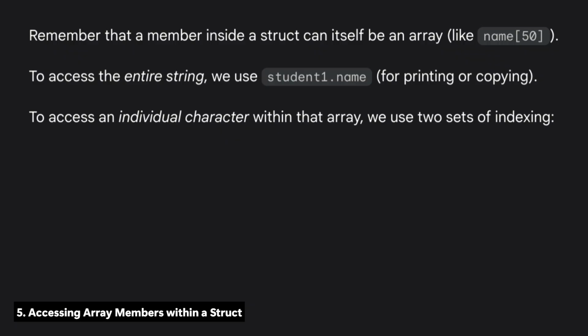5. Accessing array members within a struct. Remember that a member inside a struct can itself be an array, like name[50]. To access the entire string, we use student1.name for printing or copying. To access an individual character within that array, we use two sets of indexing.